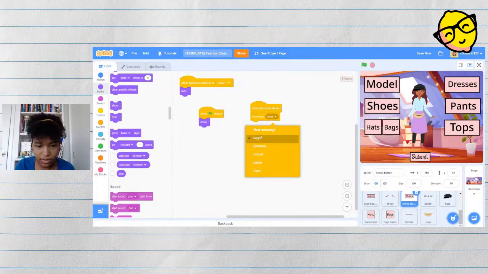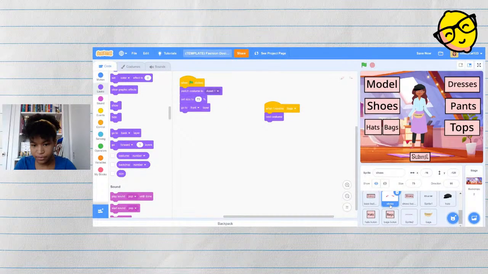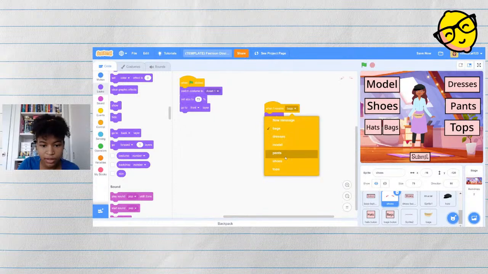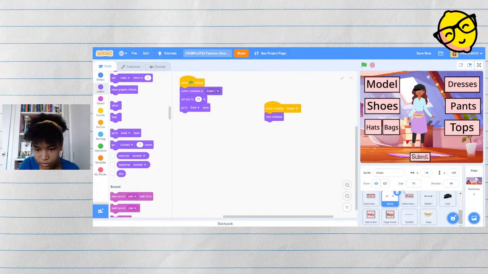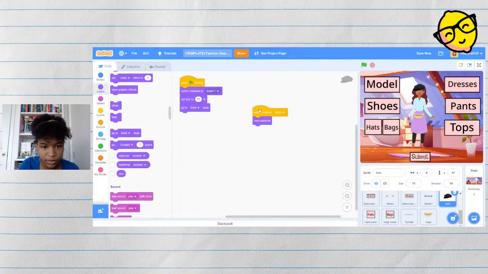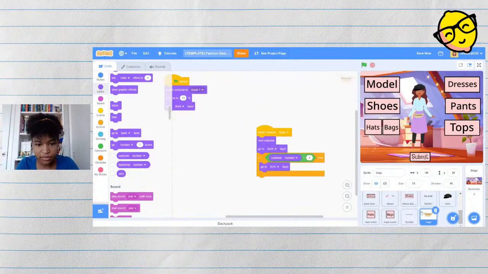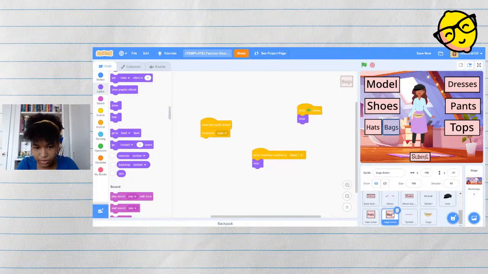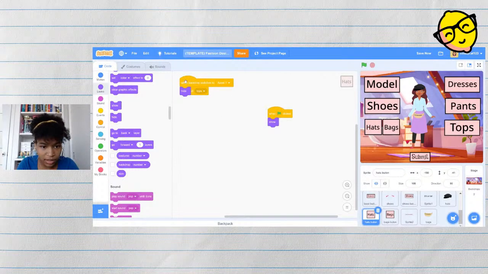Okay, so for the shoes button, it needs to broadcast a new message called shoes. Okay, that's working. And when I receive shoes... for the hats, when I receive hats, go to the next costume, make a new one for that. And then for bags, okay, that works. That's sending the right message. Shoes is sending the right message. Hats is not sending the right message. That should be sending hats.